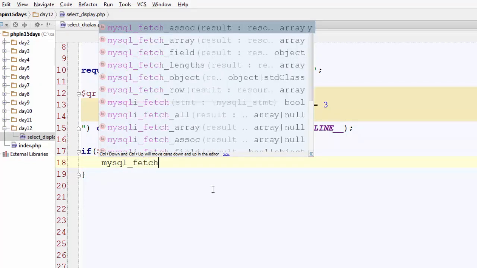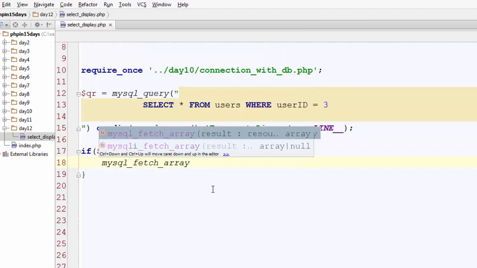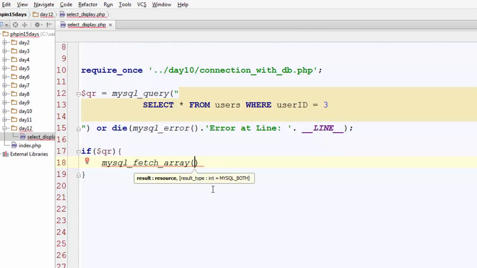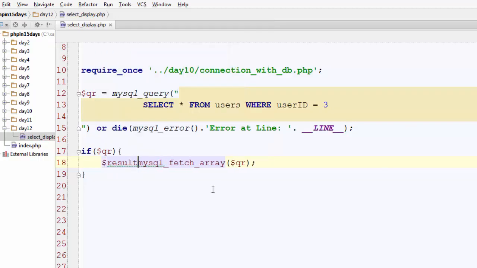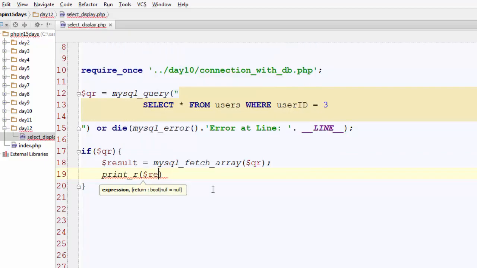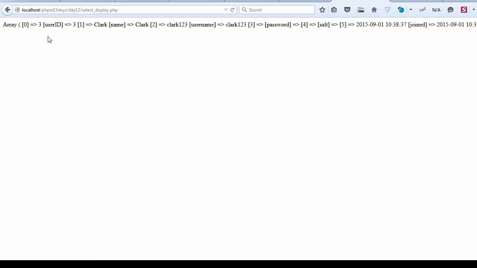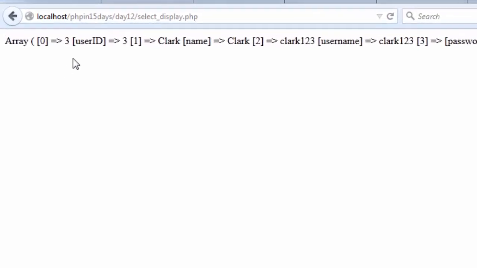This function just takes the executed query and fetch all resulting records of this query in an array within PHP. So let's put $QR as an argument of this built-in function and just give a variable name to this array $result. Let's go ahead and print_r this array and see what this array has. Let's run this PHP file in browser, and here you can see we have data in this array. If you see this array carefully, you can see at key 0 the value is 3 and at key user ID value is 3. Next at key 1 value is clock and at key name value is clock again.